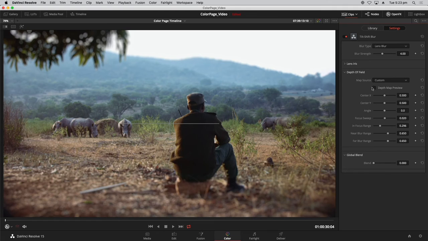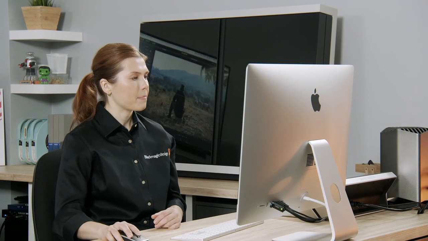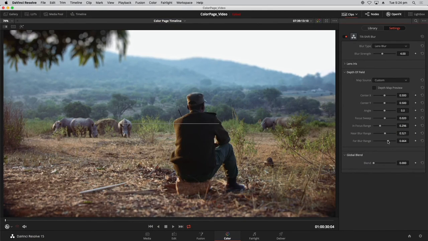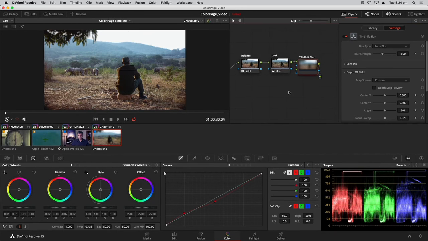I can now deactivate that and also impact the amount of blur that I'm seeing in the near blur range and in the far. So I don't want to be too intense, but just enough to draw the eye. There we go. And once again, Shift F to get out of this, and I'm all done.